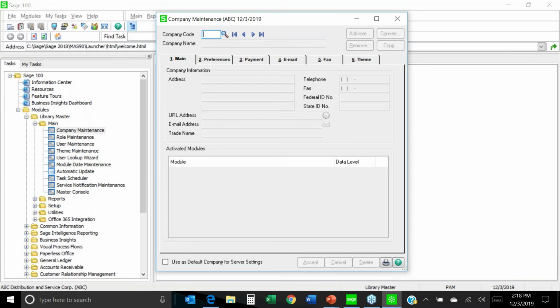What we usually recommend, if you just have one payroll company, is making the code Y19 for year 2019. If you have multiple companies, so maybe you have Oasis Solutions and Sage Solutions, we might recommend that you call the historical Oasis company O19 and the historical Sage Solutions company S19, something where you can keep track of what is what.